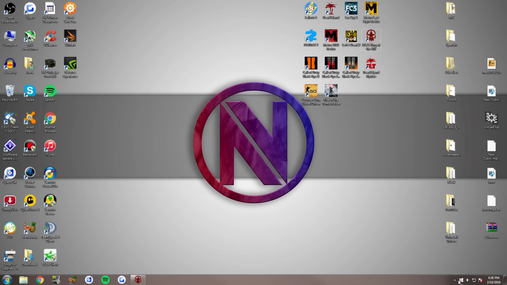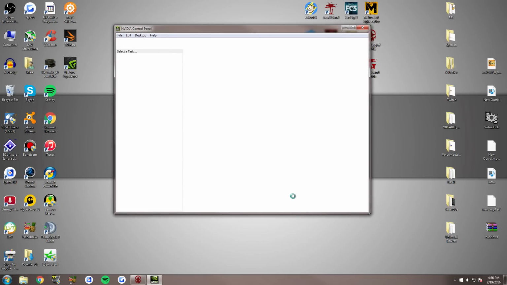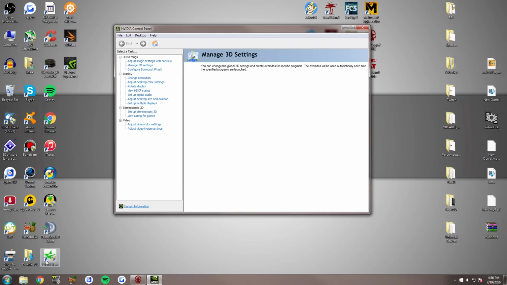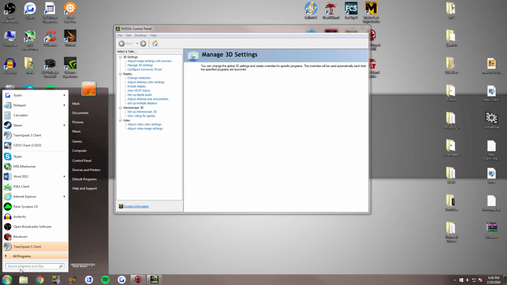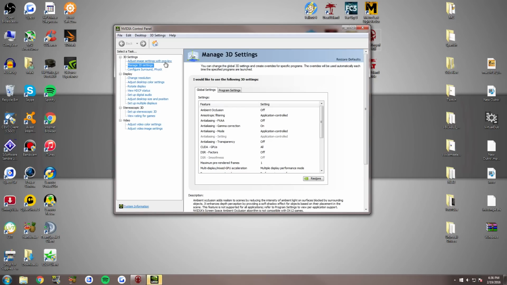To get to these settings, you want to click Show Hidden Icons, and it's going to have the GeForce Experience icon. You're going to right-click it, and click Open NVIDIA Control Panel. And if you do not have this tab, then all you're going to have to do is open the Run box and type in NVIDIA control panel. And once it comes up, you're going to be on the Manage 3D Settings tab.